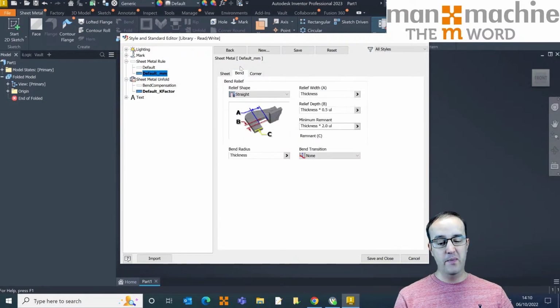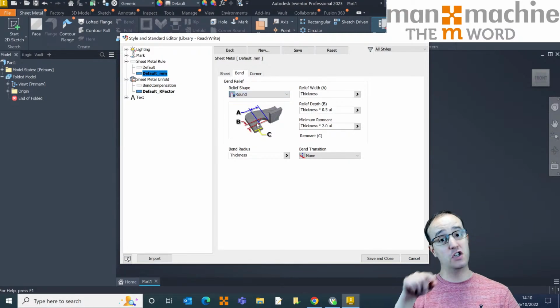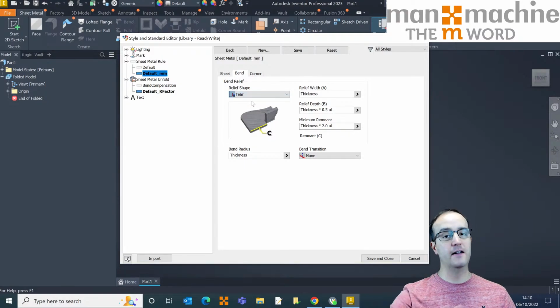We can do the same thing for bends. So what relief shape do you want on the bends? Do you want to have a straight or a tear? In my case today, I'm going to use a tear, so it's got no physical relief size. Maybe a round, you've got a physical rounded relief, or a squared relief against that flange there. So for the purpose of this, let's say today that I'm going to use a tear. And again, I can choose the sizes that are relating to that relief.